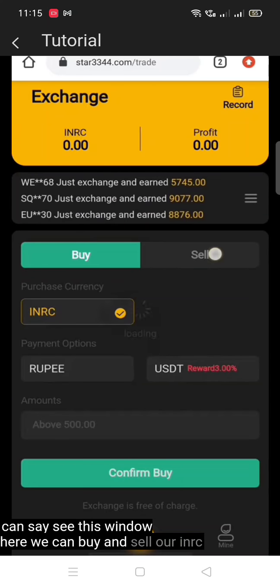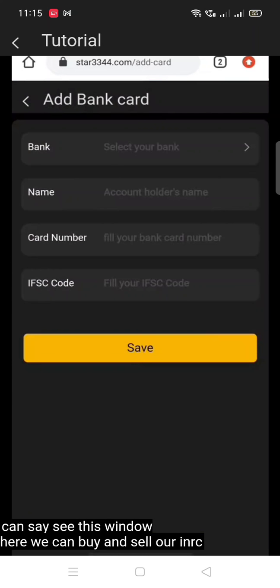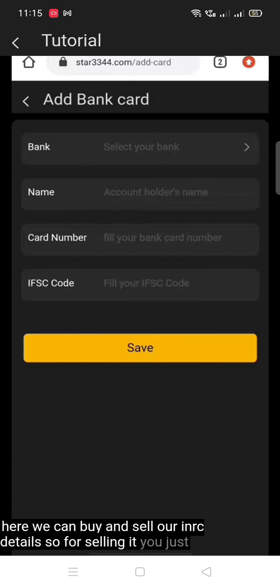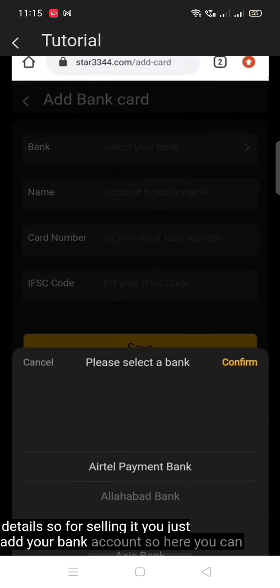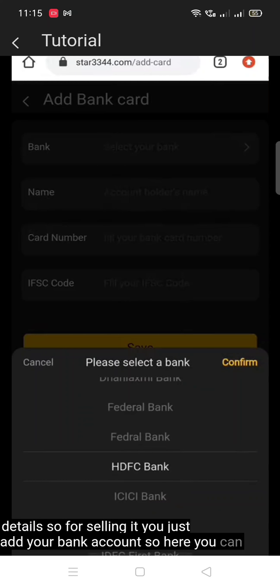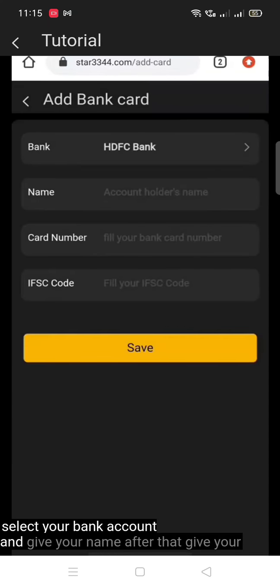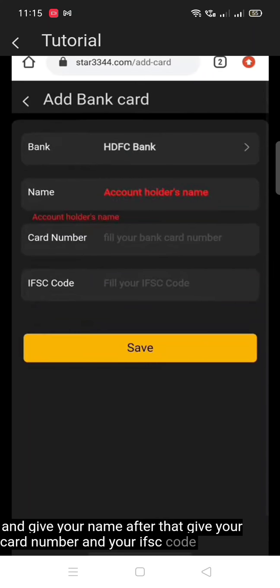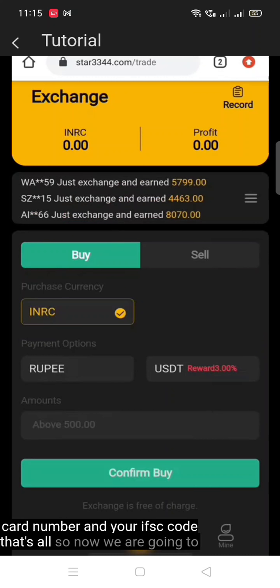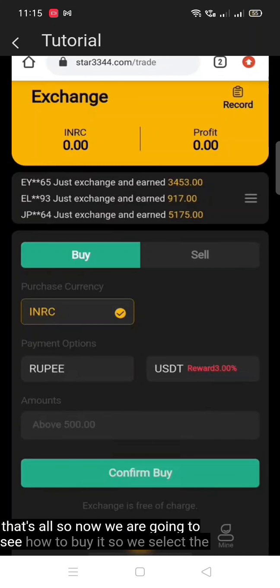Here we can buy and sell our INRC. So for selling it you just add your bank account. So here you can select your bank account and give your name. After that give your card number and your IFSC code. That's all. So now we are going to see how to buy it.